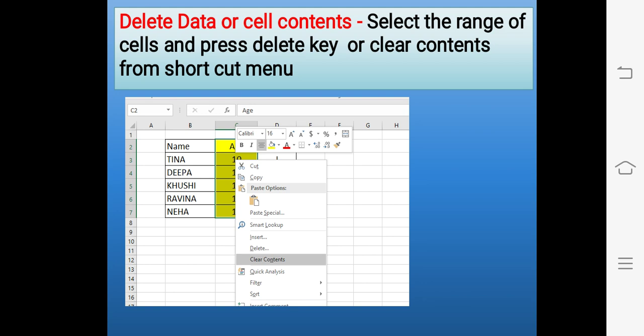To delete the data or content, children, we will select the range of cells or a cell. Children, a range of cells means a selection of cells that forms a rectangular or square selection. Cells should be adjacent, nearby.